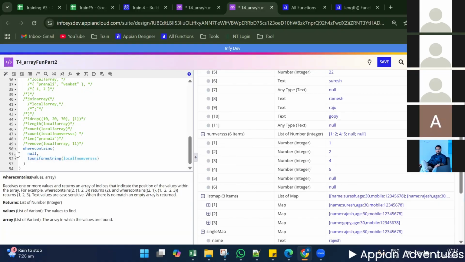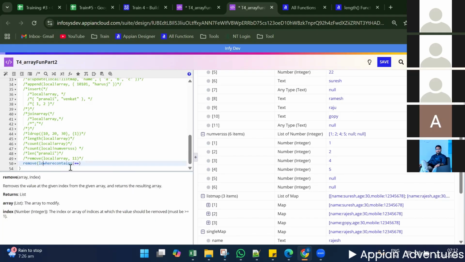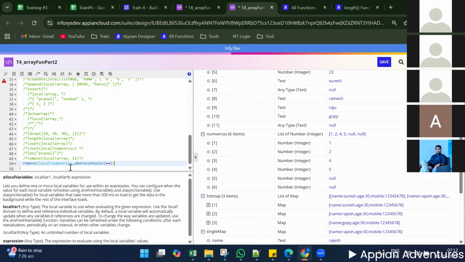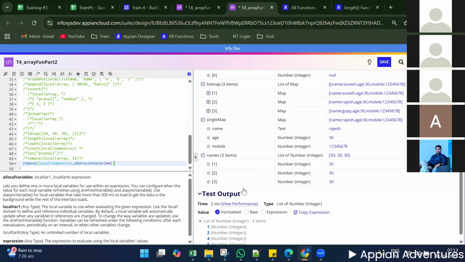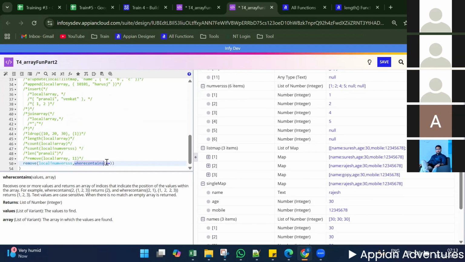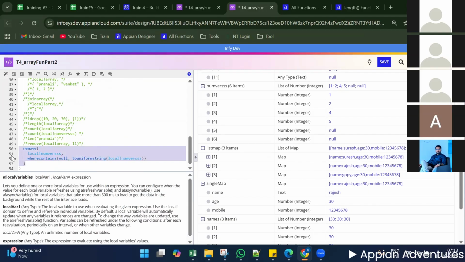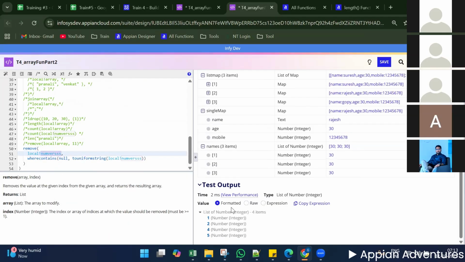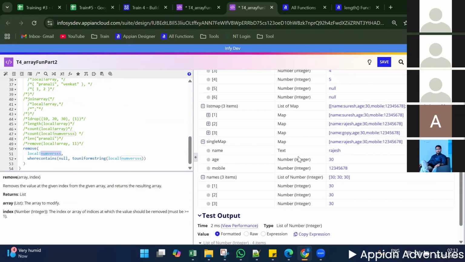Now, if it is not null, only then we will pass it to the remove function. Remove of local bank numbers, comma, those indexes we have identified, right? Those indexes we will remove from the numbers. This is how we will use where contains. See, without where contains we can't identify the null values, guys. You know, we can identify them, but it is a long process. By using where contains you can simply identify those indexes, and we have removed them from our numbers, and then we have printed only the values 1 2 3 4 5 without null values.